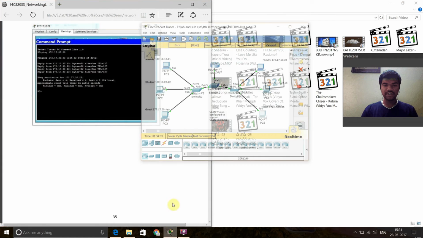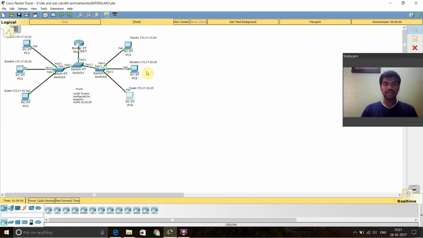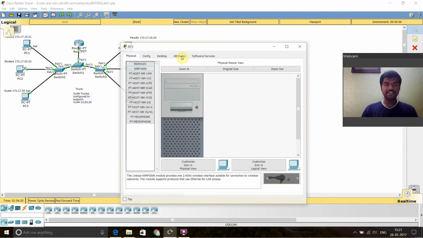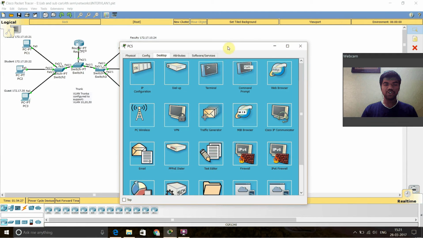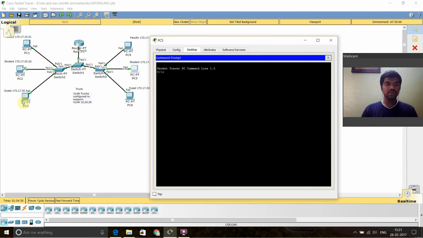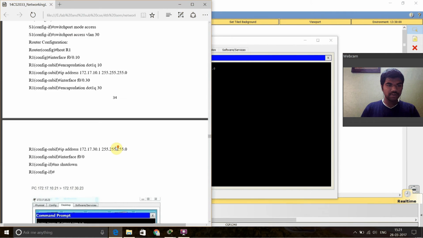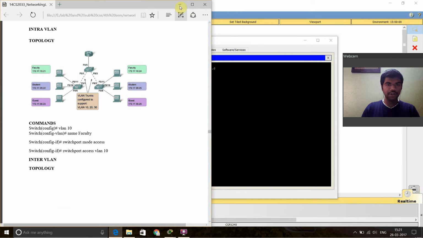So I'll open my Cisco Packet Tracer. I'm opening my PC5 desktop and pinging. I want to ping to guest. So I use ping 172.17.30.23.